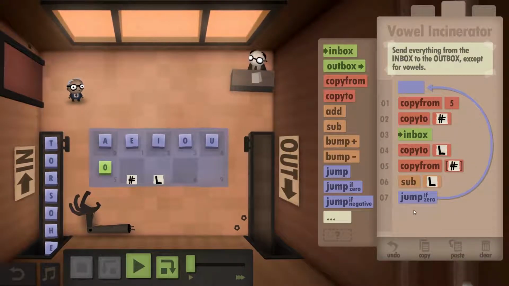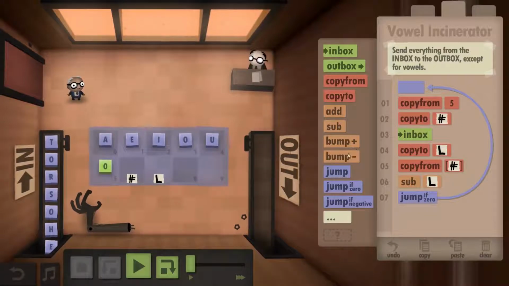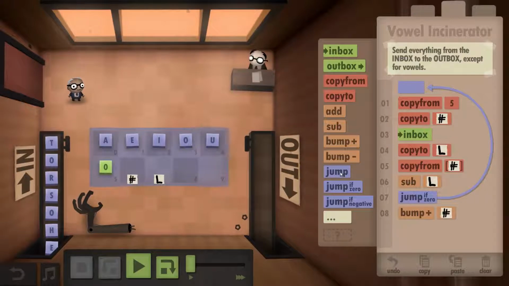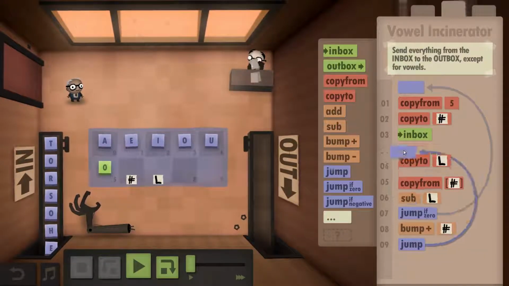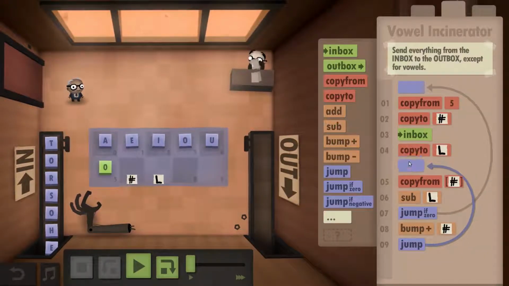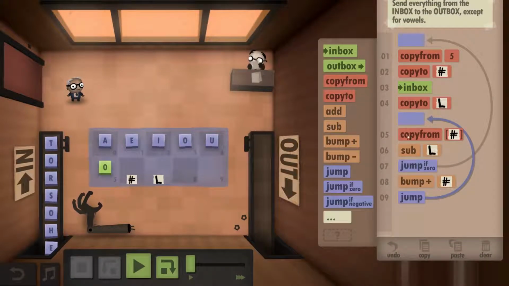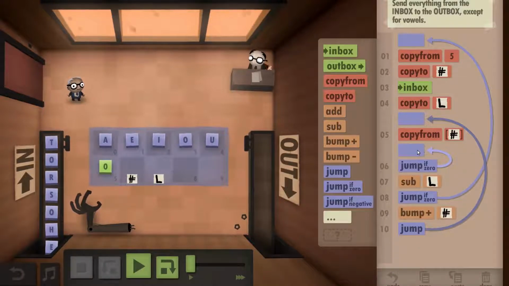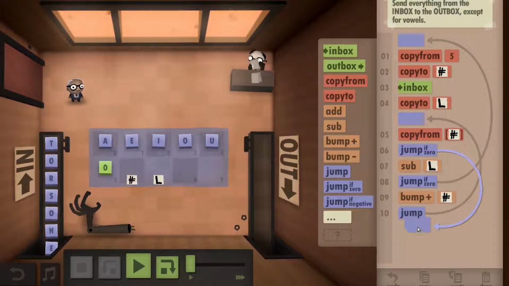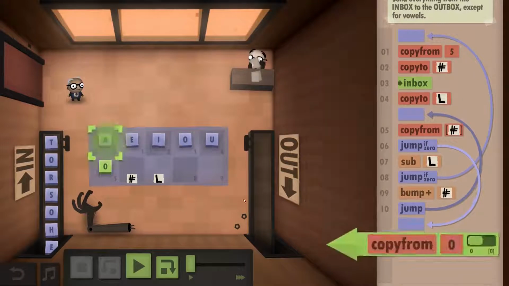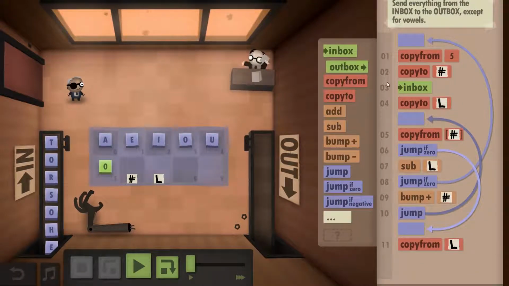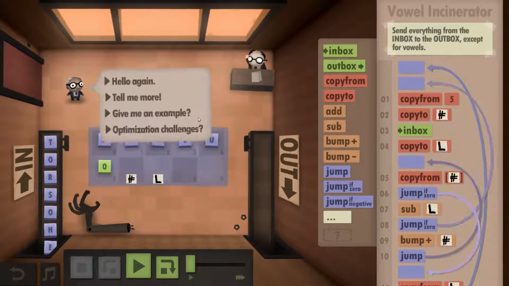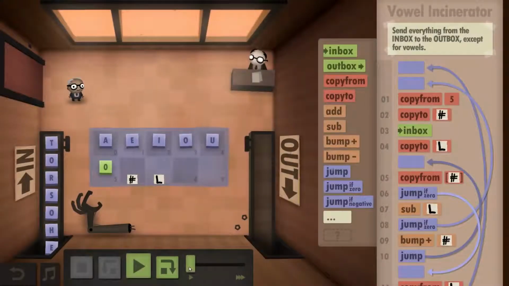Otherwise, we bump our number and we go back to here. Now, when we copy from this number, if the number itself is 0, we're done. So we copy from L, throw it in the outbox, and start over. 13 is our goal, I hope. It is. Let's do this thing.